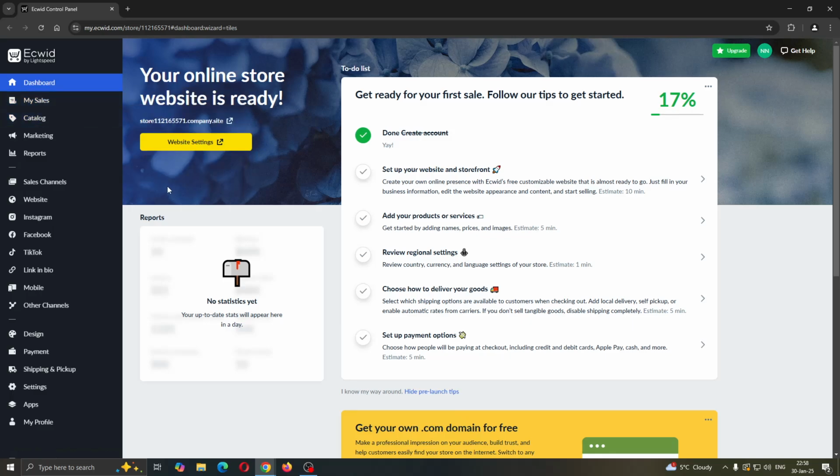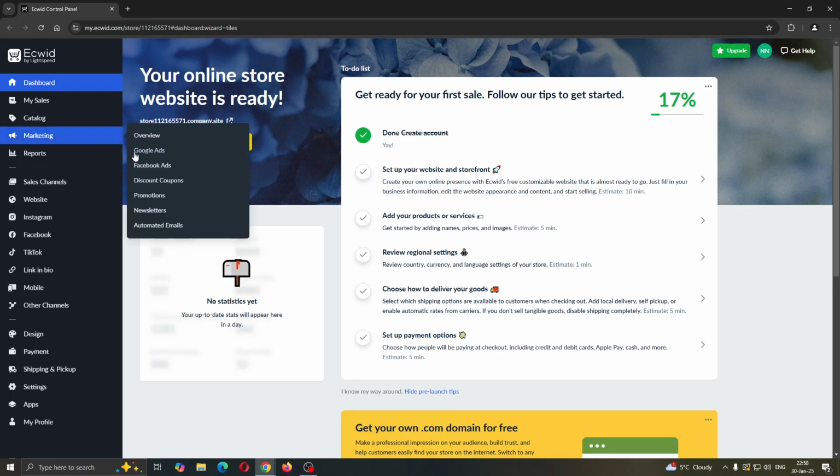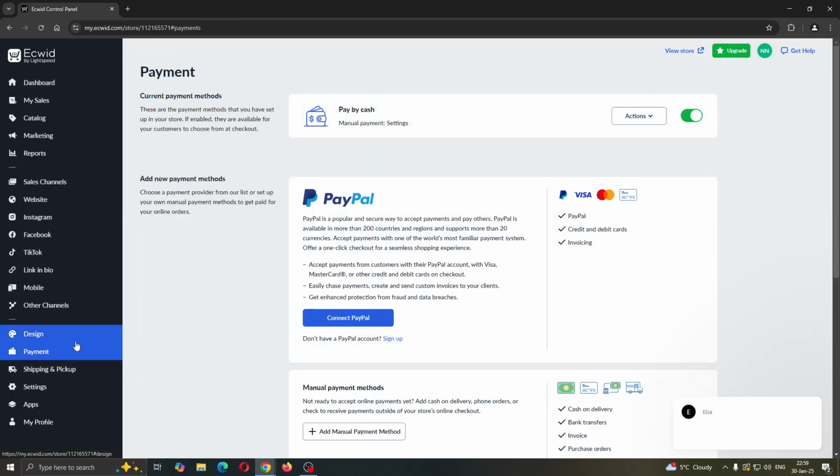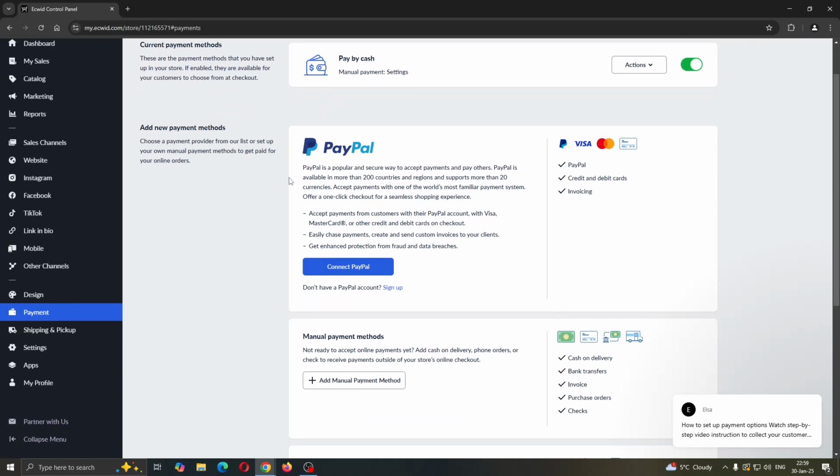So let's go ahead and take a look at how we can get started with adding payment methods to our Ecwid store. What we're looking for guys is right here at the left side screen. You want to go ahead and find this section right here that says payment. By opening up payment guys, it's going to open up this new payment method menu where we can take a look at all the methods we have and all the methods we can get started with adding.